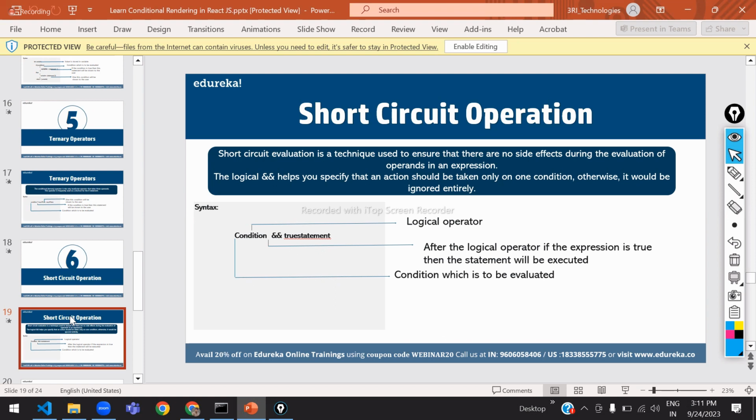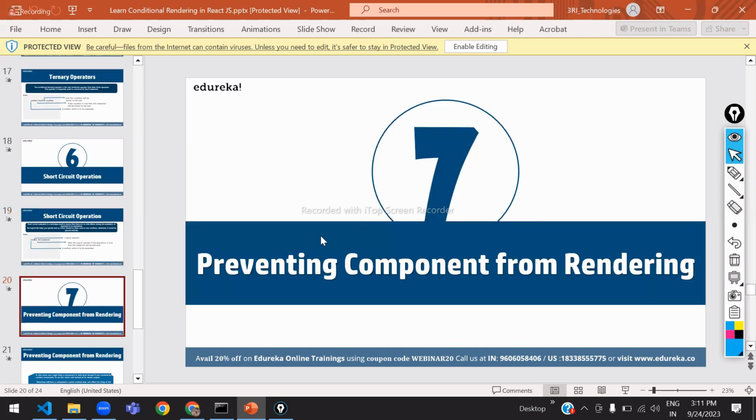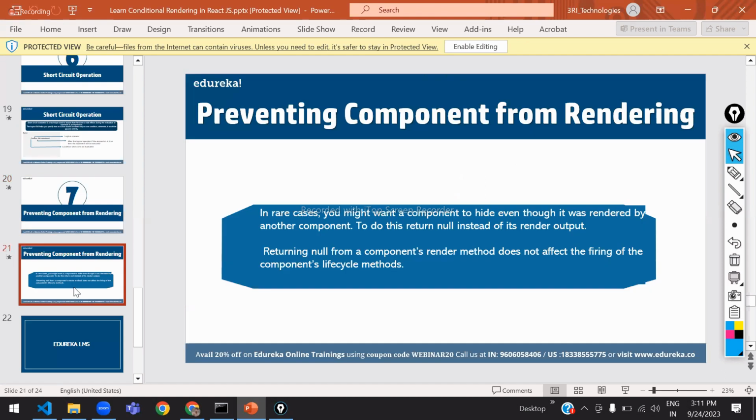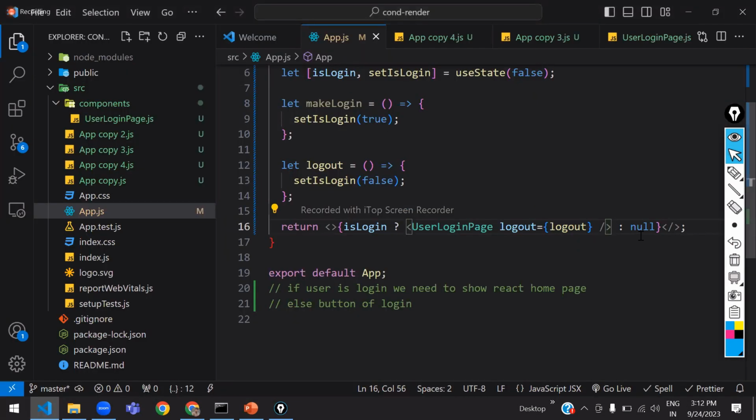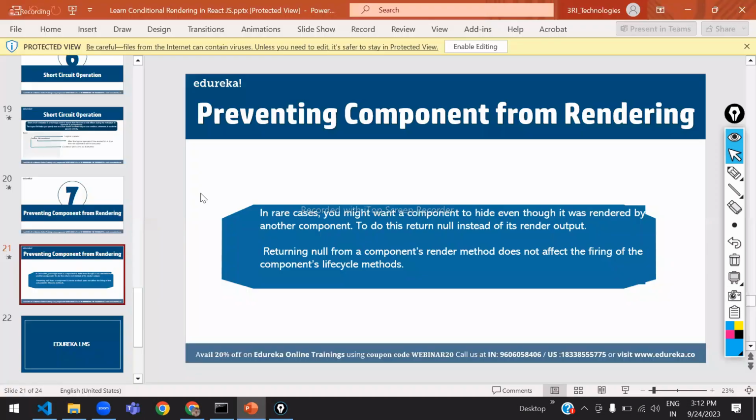So after the short circuit, we have preventing a component from rendering. In that case, we can use null to prevent that one from rendering. So here you can see that we have a return of null for the conditional logic, where the rendering will get prevented. This is how we can implement things inside React.js.